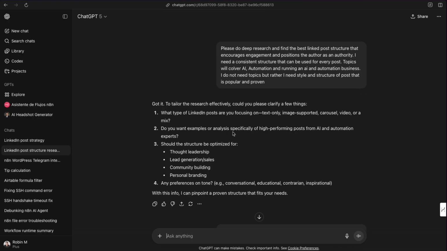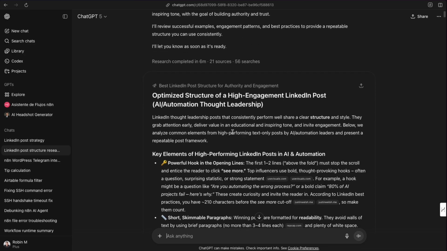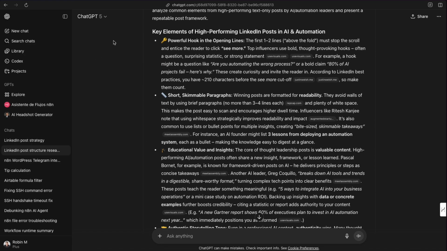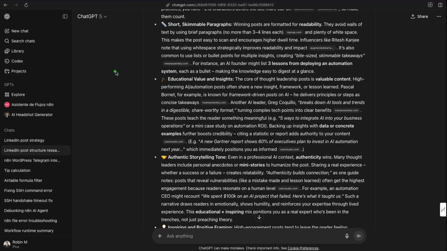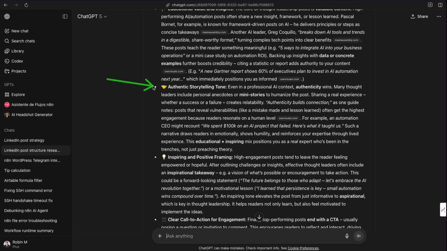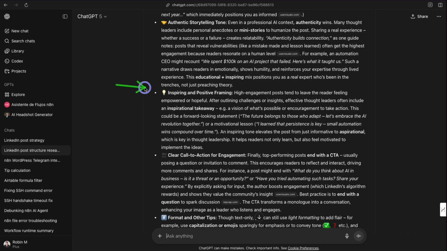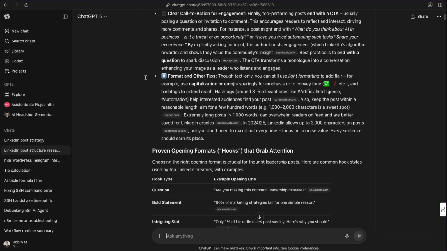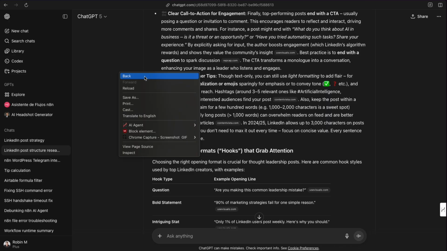And it thought for a while and came back with a lot of information, but let me highlight what it came back with. It says basically we need a powerful hook. We need short skimmable paragraphs. We need educational value and insights. We need some good storytelling. We need some inspiring and positive framing. We need a clear call to action. And we need some formatting in here.